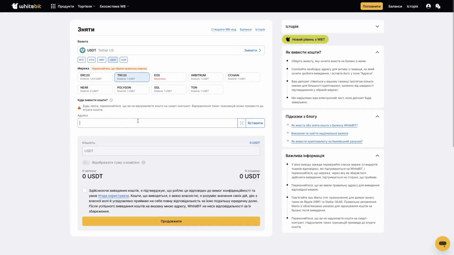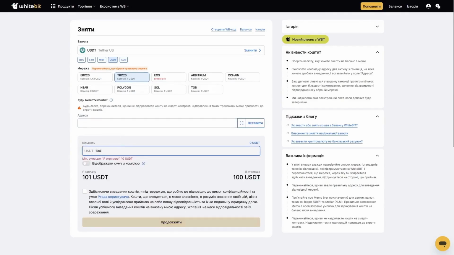After that, you need to enter the wallet address to which you want to make the transfer. Enter the amount of the asset that you want to transfer to another wallet. It's better to check the box to display the fee so you don't forget about it. We click the button, I agree with the transfer, and continue.